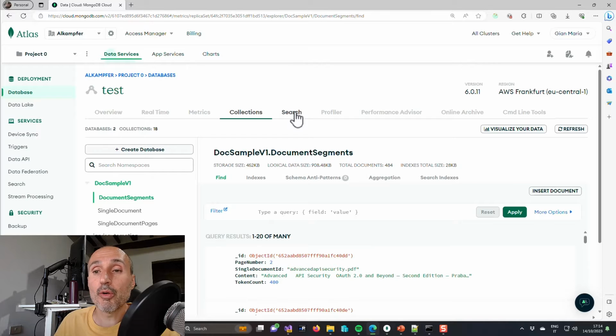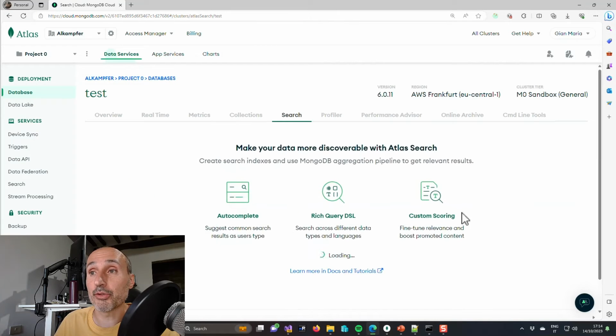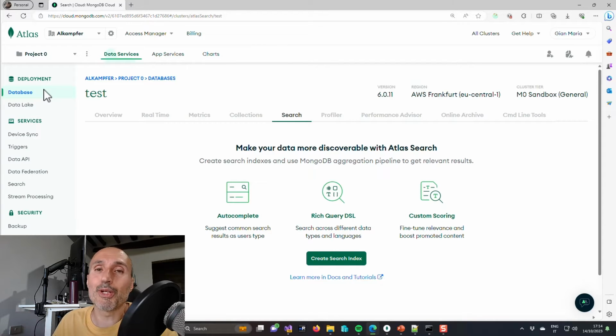Search opens the area dedicated to Atlas Search, in which I actually don't have a single index. In your M0 free tier, you can create, I think, up to 3 indexes. So if you really need to go into production, you will surely need one of the paid Atlas instances, not the free one, because it gives you much more capabilities.